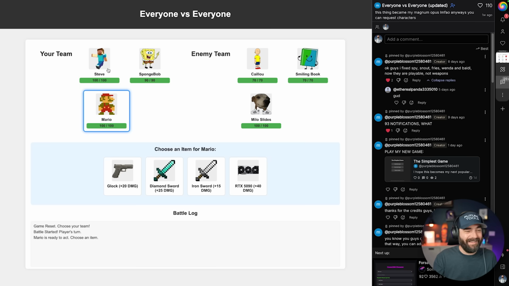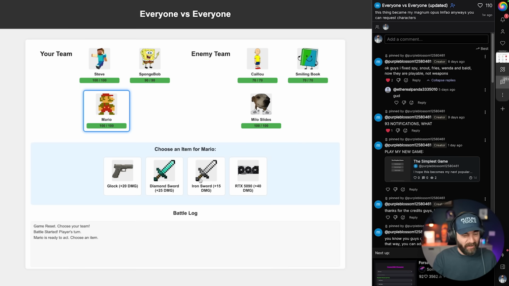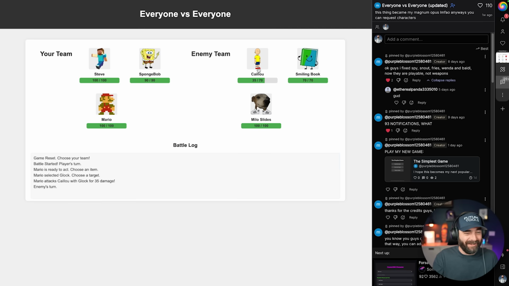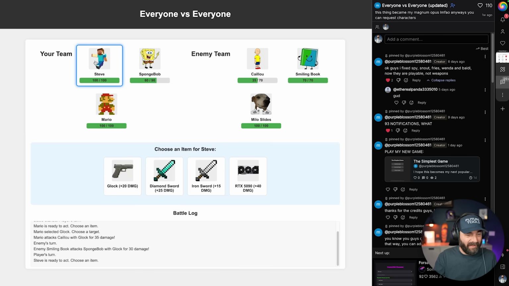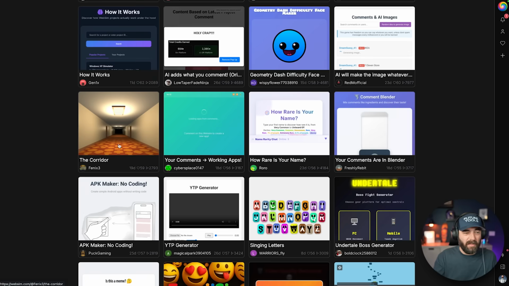Okay. All right. So each character has weapons. So if I select Mario, apparently Mario's got a Glock, a diamond sword, an iron sword, and an RTX 5090. Alrighty then. Let's use the Glock, I guess. And we'll shoot Caillou. And SpongeBob just got shot with a Glock. All right, let's go ahead and pick Steve. And he can use an RTX 5090 on Caillou. And now Caillou's dead.